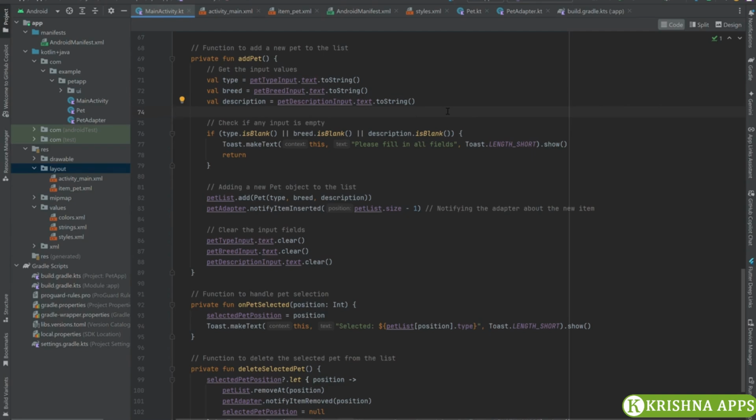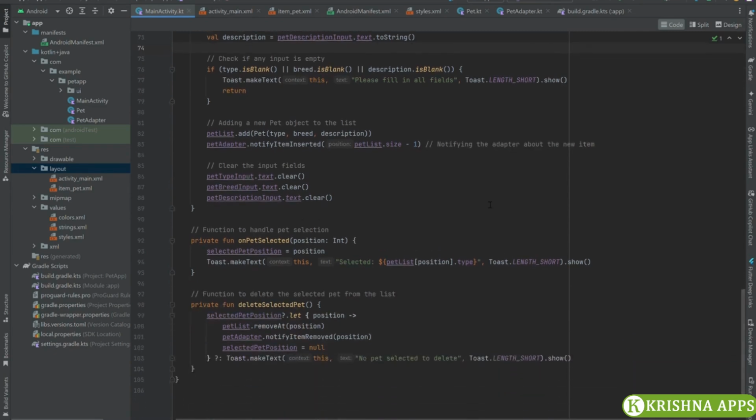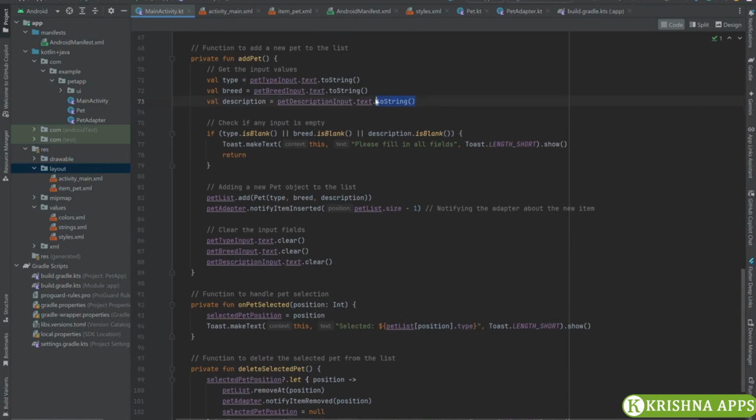Now, the input could be numbers. The input could be anything. Hopefully it's letters, you know, the alphabet, but whatever the case, it's gonna convert it to a string, so it's not a problem. That's what the toString here means. Next, we're going to check if any input field is empty and show a toast message if they are. This function returns early if any field is empty, ensuring that a pet is only added when all fields are filled.